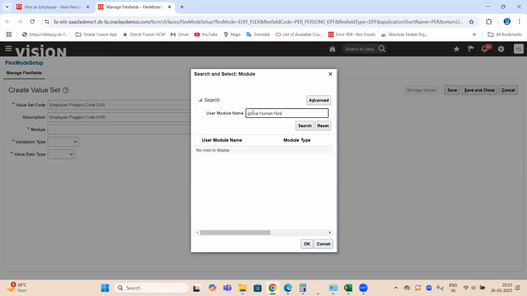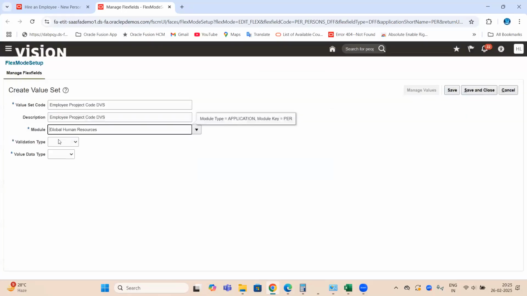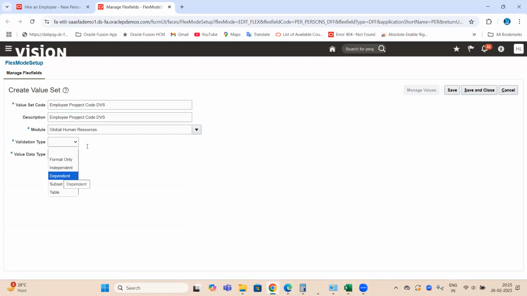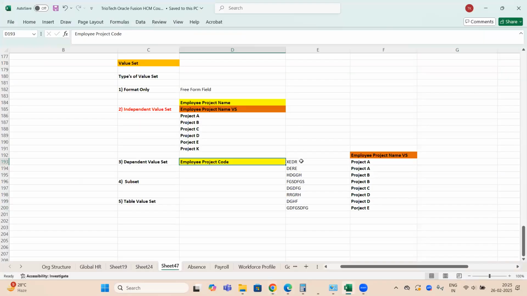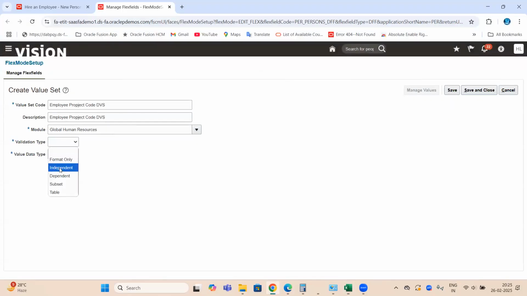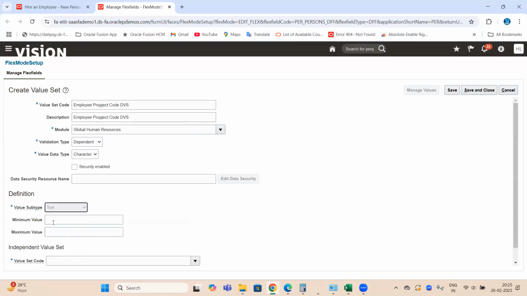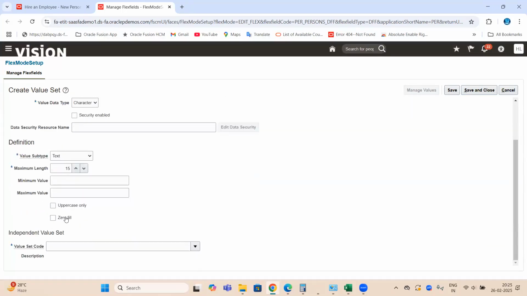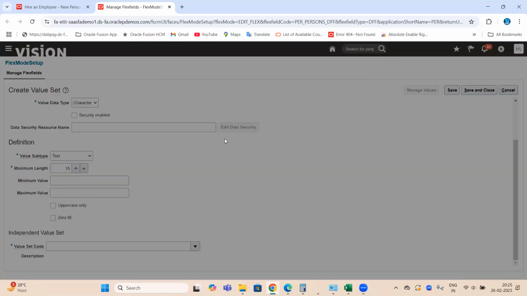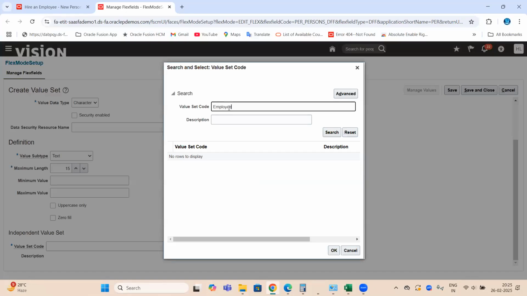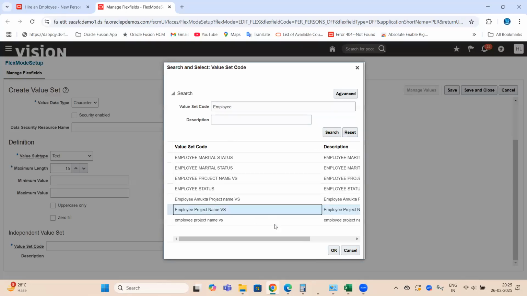Very interesting, team, please see. Okay. Then now, team, I will create dependent. So when I'm creating a dependent type value set, team, the system will ask us the independent value set you are using. See, dependent, I will choose. System is asking me, you are creating this value set under which independent value set, team? See, so here I will go with the same thing, character, text, minimum characters, maximum length, all that, team. So here you have to map the independent value set that you created yesterday, today, team, for the other field. Employee project name VS.